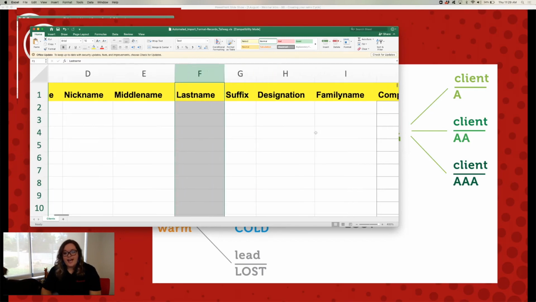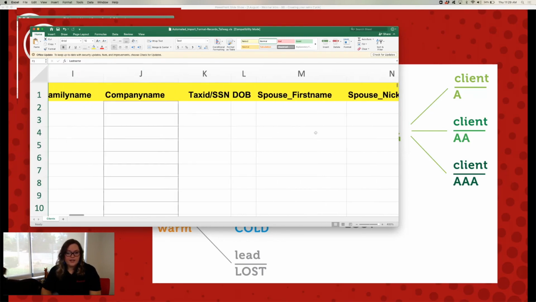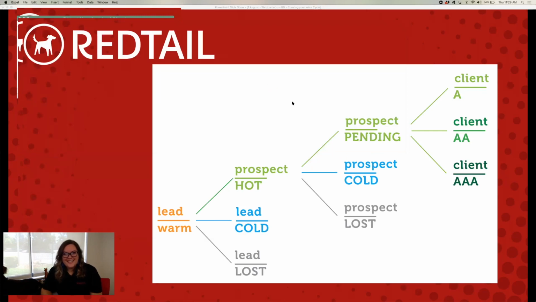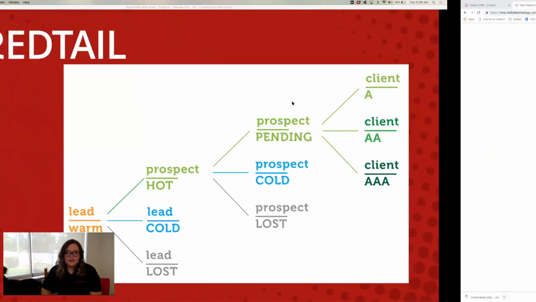And you don't have to have every single field filled out here. Just give us what you have. The only things that are mandatory are the first name and the last name for individuals. And any questions on that, always feel free to reach out to us so that we can answer any questions you have about that spreadsheet or how that import works.